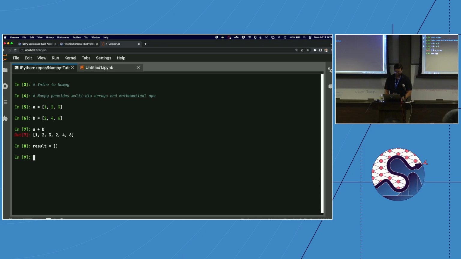We instantiate an empty list. We'd say for value A, comma value B, zipping these together, we'd say result dot append val A plus val B. Or if you know list comprehensions, we could have done that: val A plus val B for val A, val B in zip.